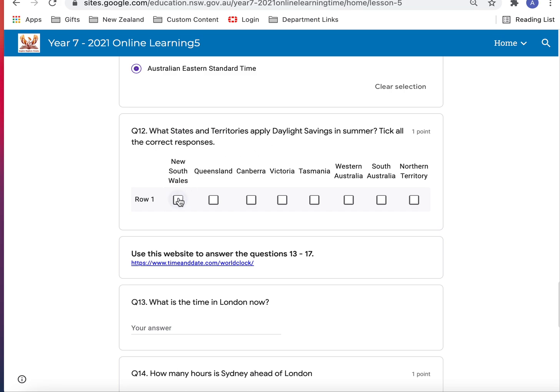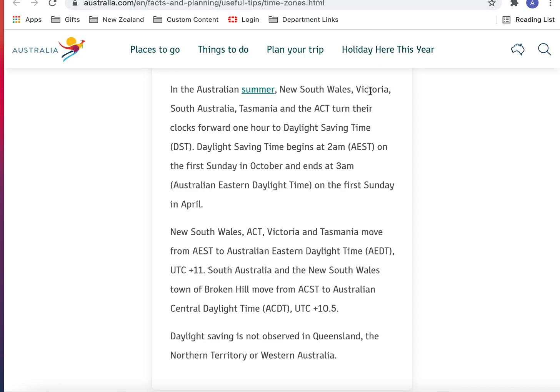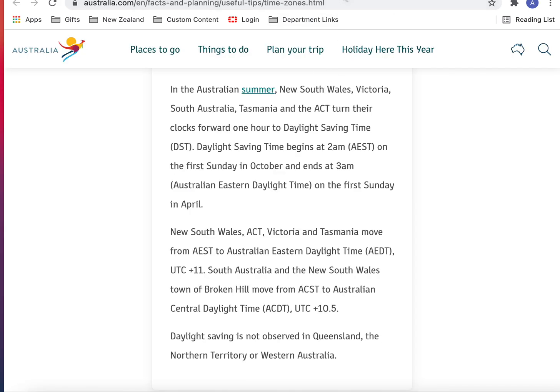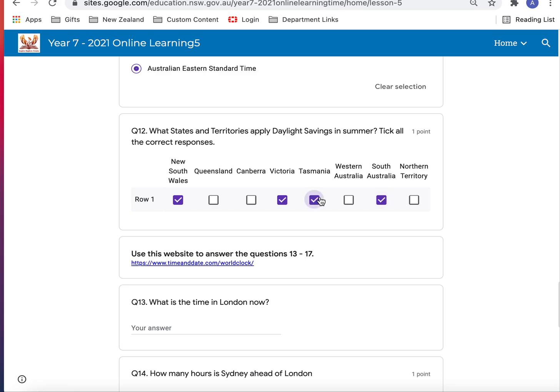So what New South Wales does, we know that. We have to do daylight savings. We have to all turn our clocks forward when daylight savings starts. Victoria, South Australia, Tasmania and the ACT. Tasmania and Canberra is the ACT. So those are the states and territories that do apply daylight savings. The other ones don't do daylight savings.